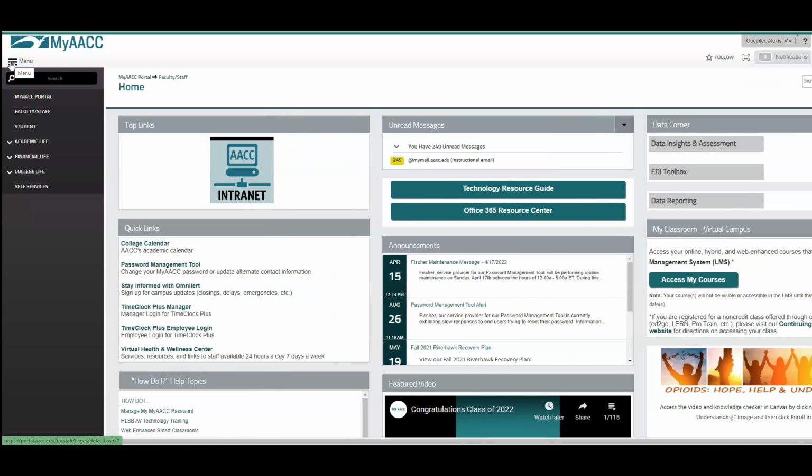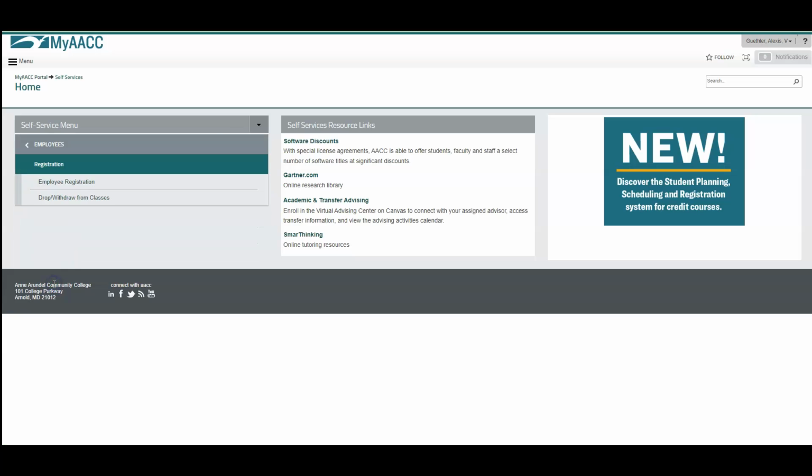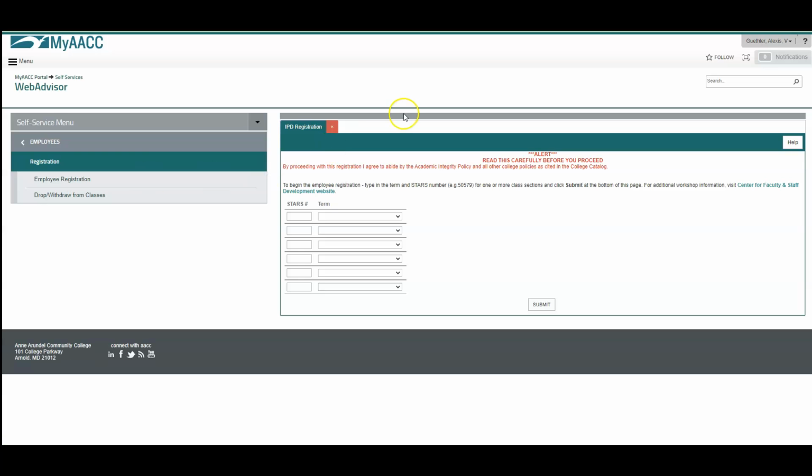You would go to the left-hand side menu. This menu will have a slide-out bar, and you would go to the Self-Services tab. From the Self-Services tab, you are going to open the Employee menu. In the employee menu, you will find registration, and you will select employee registration.